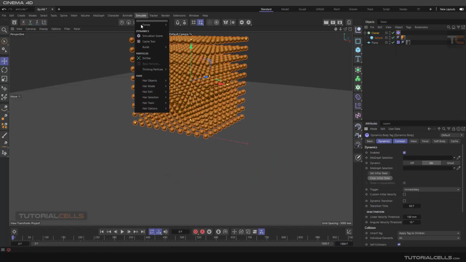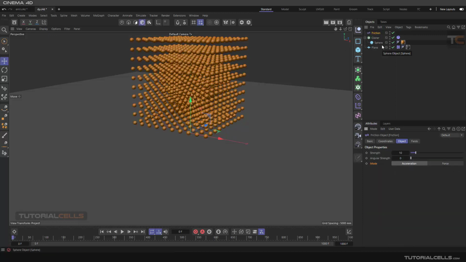For example, we are going to this and clear the initial states, and as you can see, you don't need to assign this friction to any object. If you insert it, it's calculated for all objects.